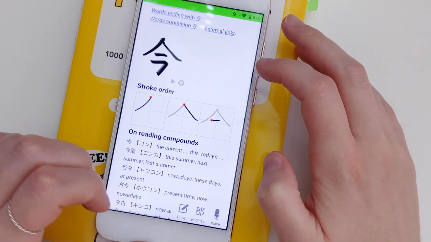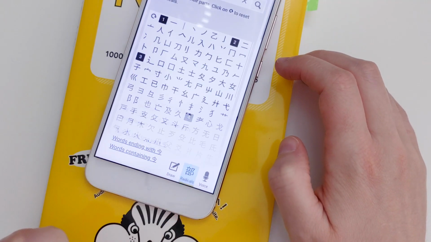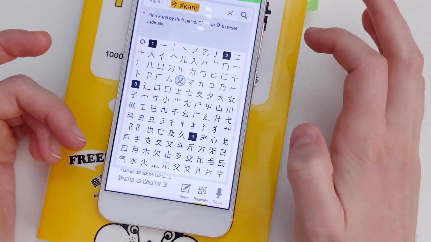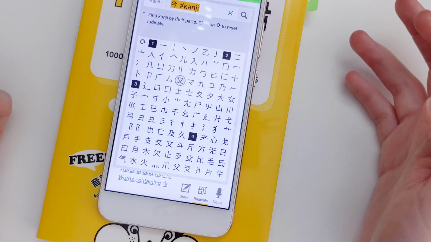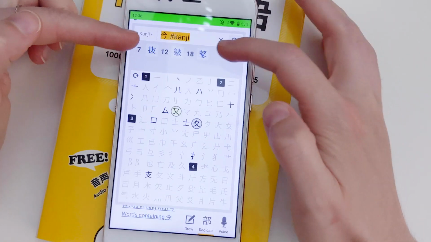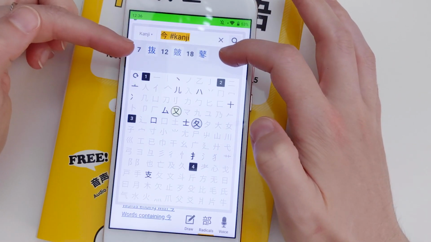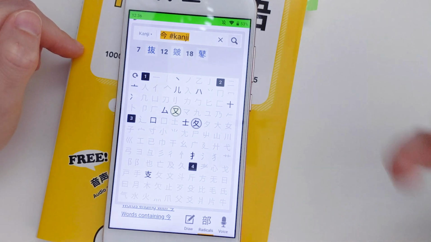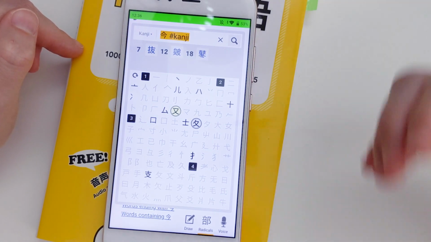And also you can find a kanji by radicals. So just take the radicals that form that word, and it will tell you which one's here. But instead of this one, I use Google Translate for that because it's way faster.